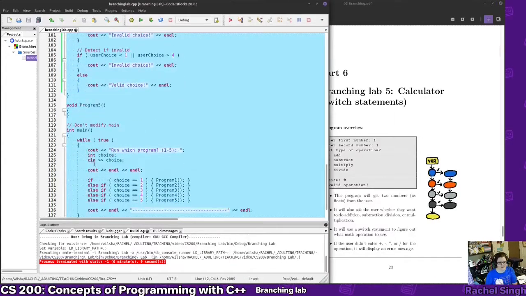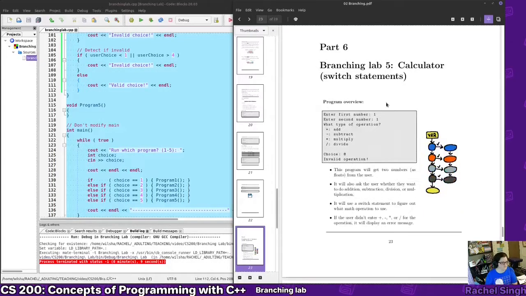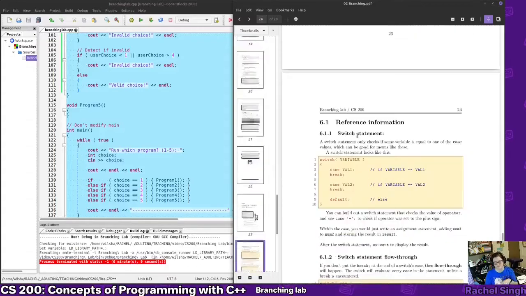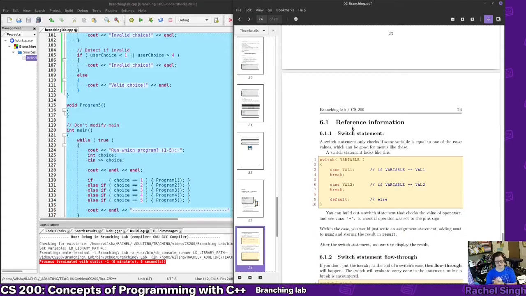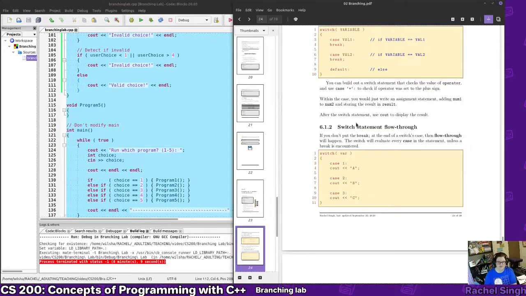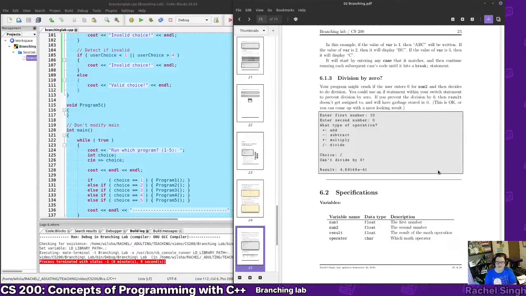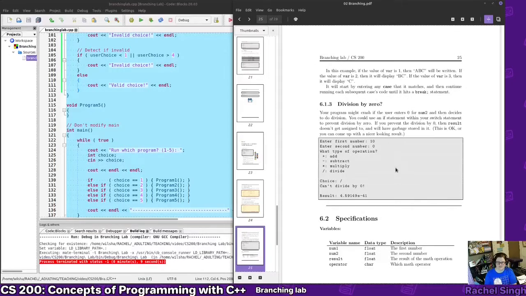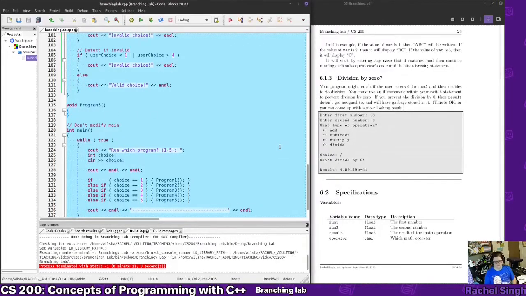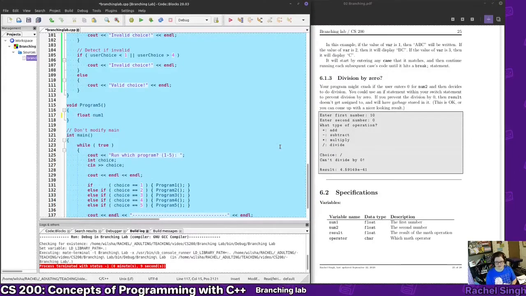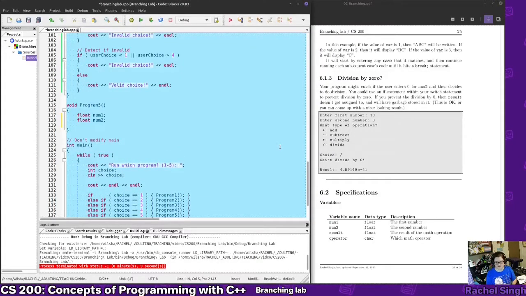Okay, finally we have a calculator program. We are going to go through these. We'll ask the user to enter 2 numbers and then what type of operation, and then we'll do that math. So we'll use a switch statement here. There's some information about how the switch statement works, how switch statement flow through works, and what we should do for division by 0. So we'll start off with creating our numbers, num1, num2, result, and char operator.